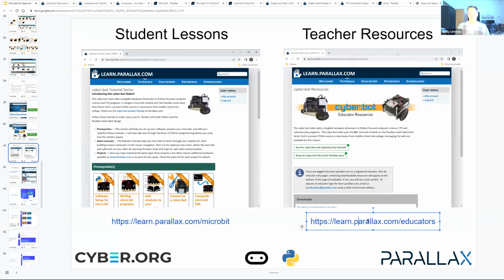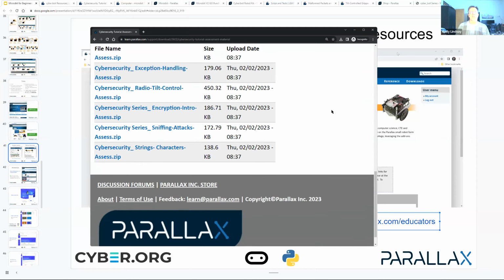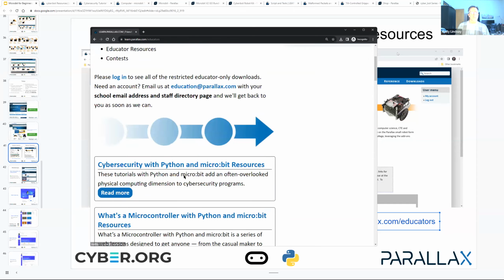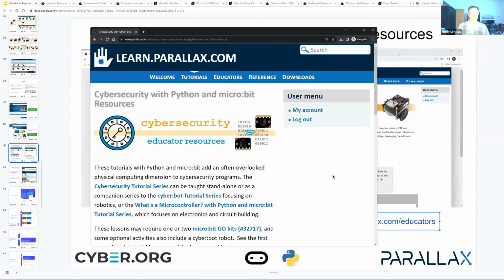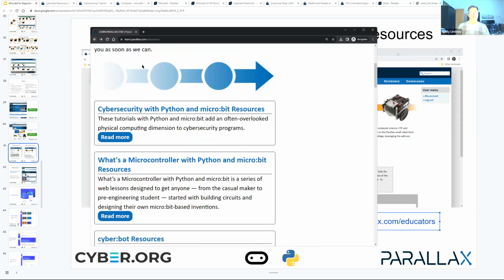And so that's how the educators portion of learn.parallax.com works. When you're logged in, you can get to all the available assessments in addition to what we have just public facing, which is typically, in this case, teaching strategy guides. In some cases, it's a standard alignment and strategy guide. There might be slides out here also. But anything for assessment, of course, is in a private area for teachers only.